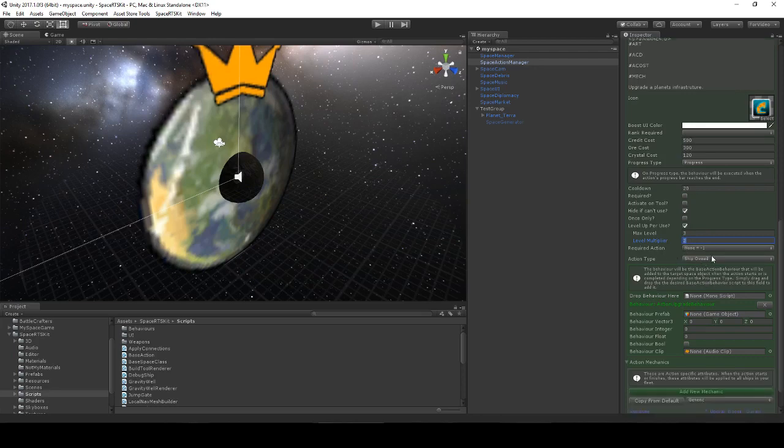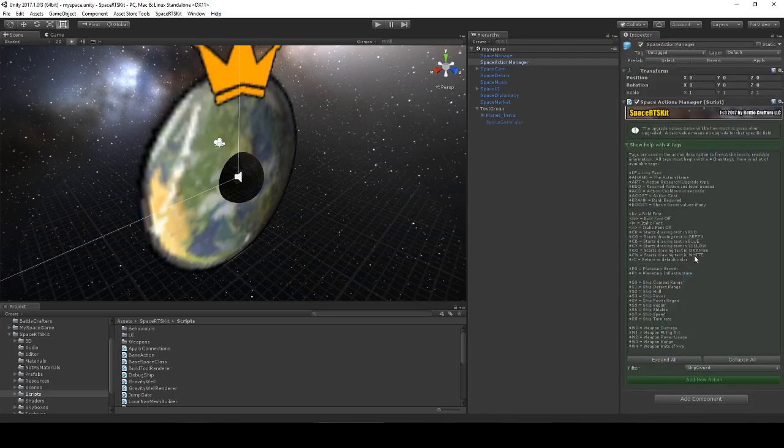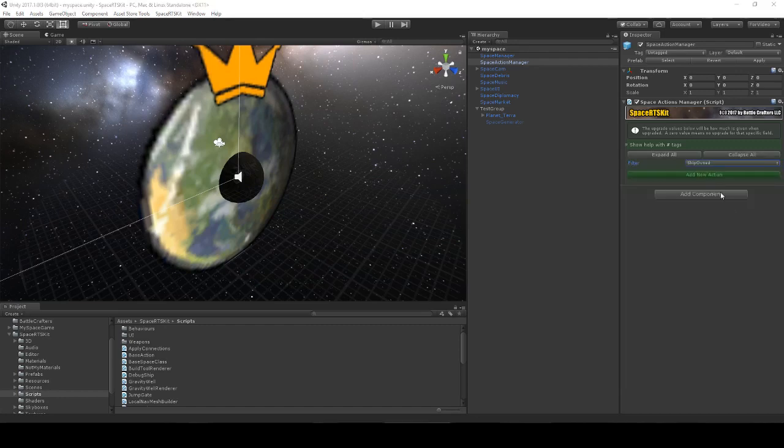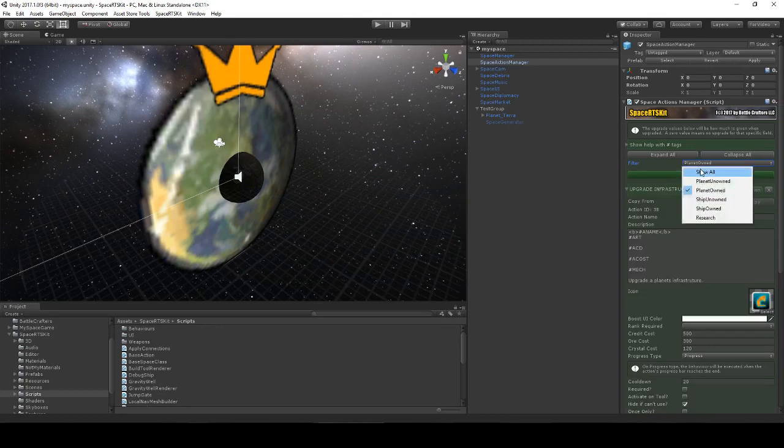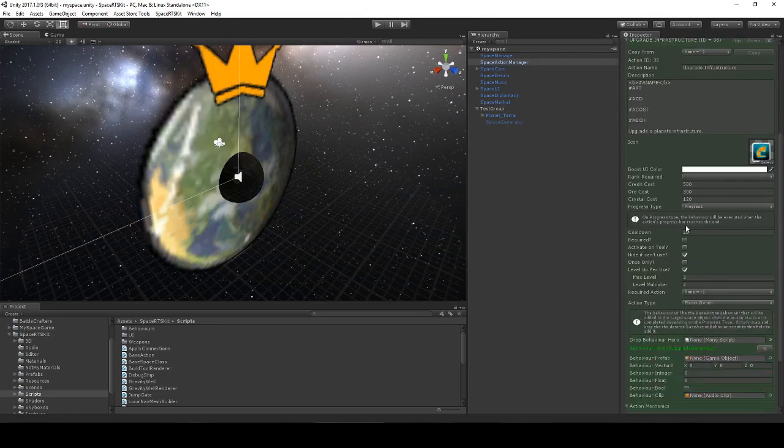So this action type, since it's for a planet, we're going to put it on planet owned. That means that it'll go on a planet that we own. Once we set that, you'll notice that it disappears. So what we need to do is go up into this filter here and either choose show all or planet owned. We'll go ahead and put it on show all. So now we've got it back.